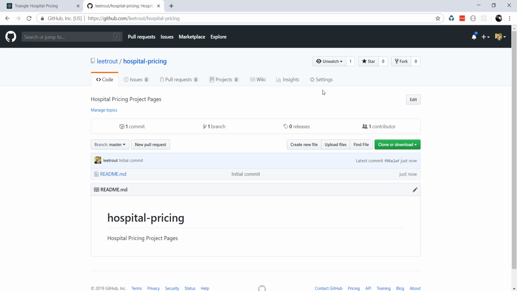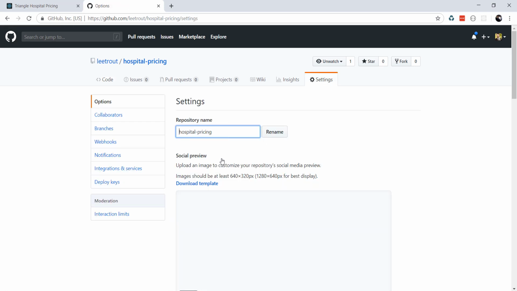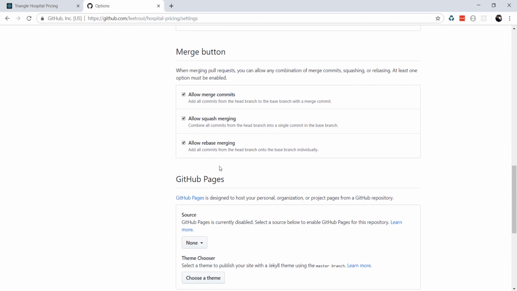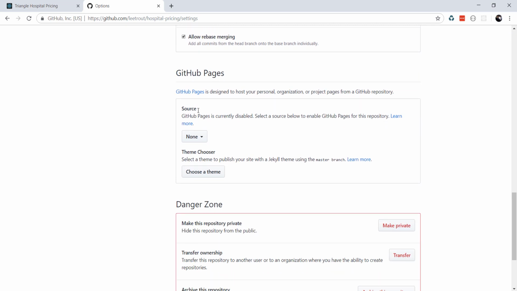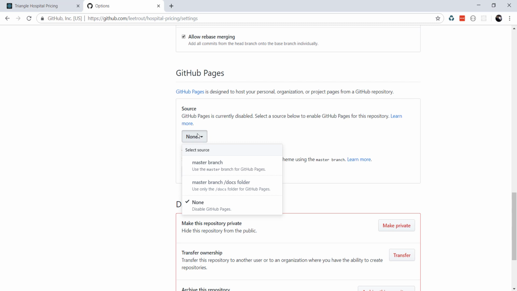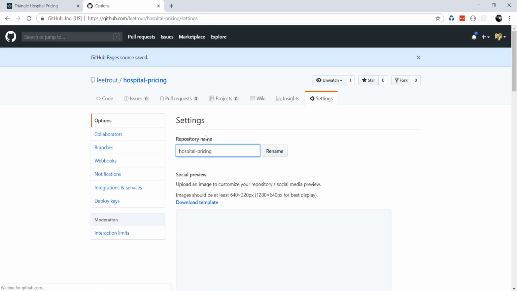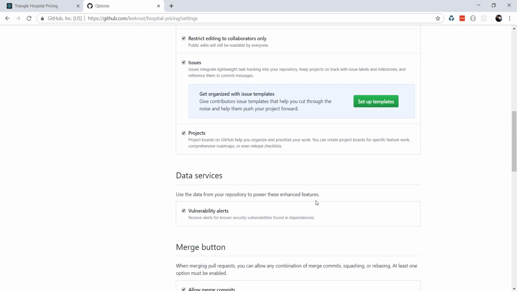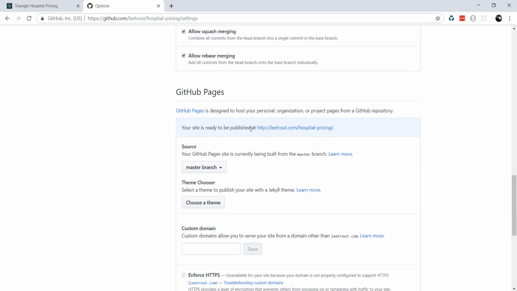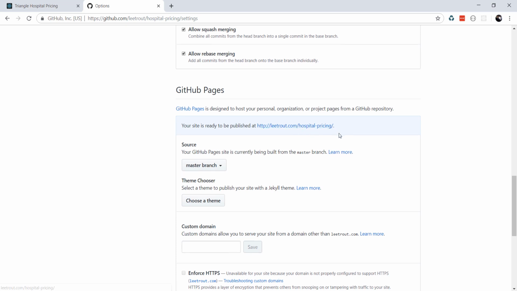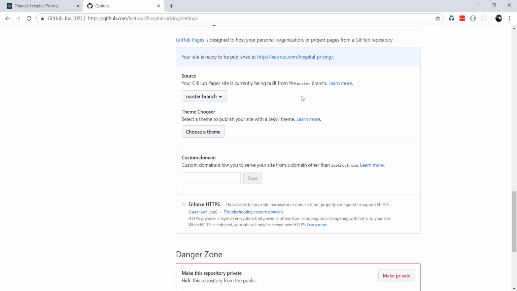Once the repository is created, we want to go to Settings, and then scroll down on the main Settings page, and you'll get to GitHub Pages. For the source here, we pick a branch that we want, so we just say use the master branch. The page reloads, and we scroll down, and we now see your site is ready to be published at http://leetrout.com/hospital-pricing. I've already configured my GitHub Pages to use my domain. Your GitHub Pages won't use your own domain, so you'll still need to use the other URL.